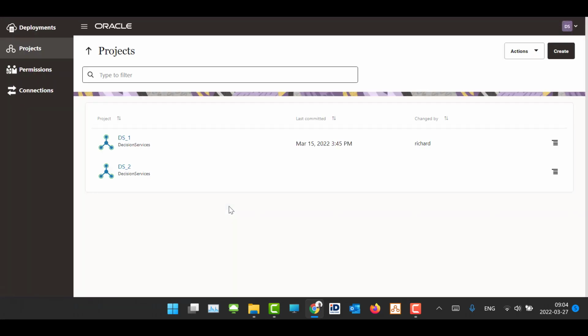So here I am on the standard projects page. You can see that I have already got 2 projects that are of type decision service. And the big change, of course, is in the top right-hand corner. I have the create button.